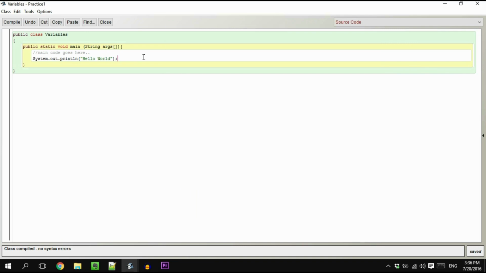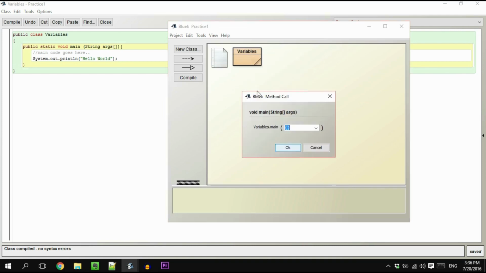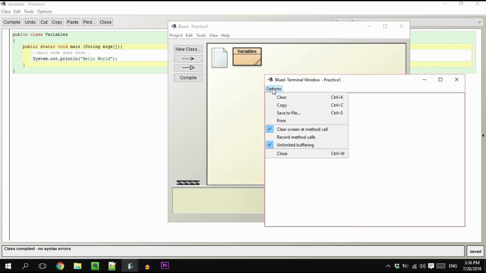As long as we are here, let's do some small adjustments to BlueJ's interface. Choose both clear screen at method call and unlimited buffering, as we want our terminal to be cleared at each run and not to limit our output.